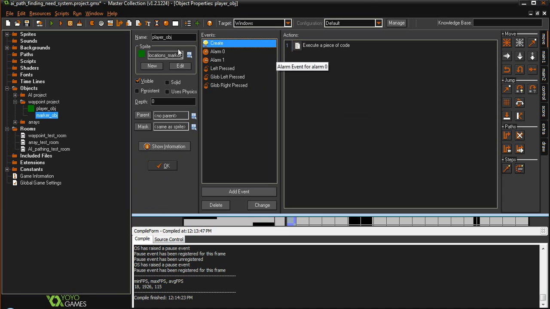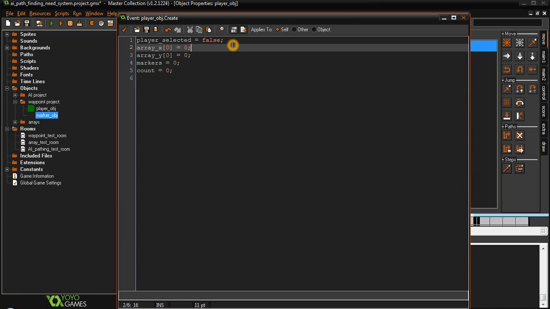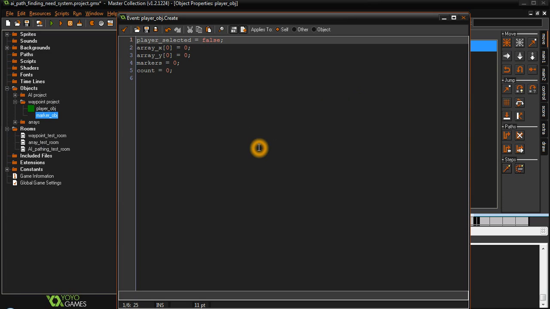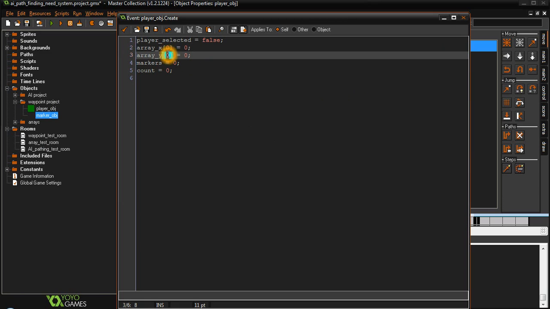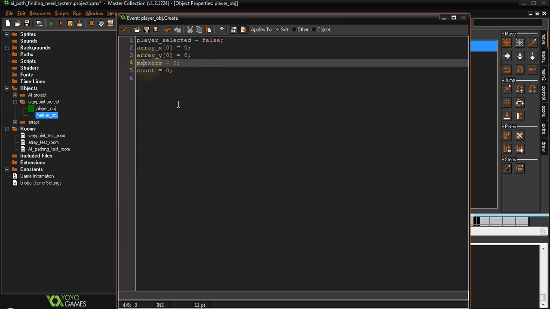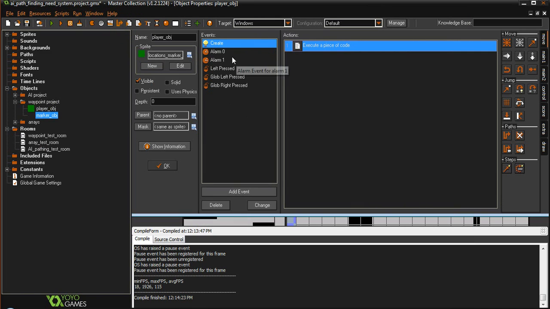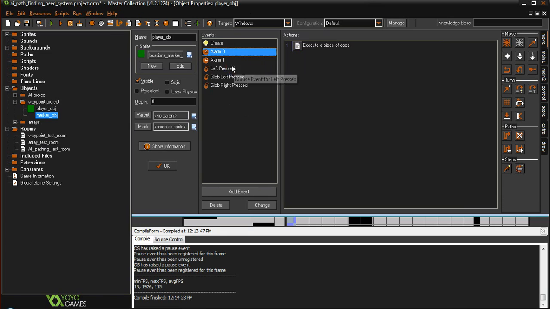But in the create event of our player object, we are first initiating a couple of variables. We've got to create a select variable that is going to determine if it's selected or deselected. Then we've got to create our two arrays. So make sure you put your square braces around your array, and that's what we've got for an array. And then we've got our marker. Now mine's marker. You can call it waypoint for yourself, whatever you're comfortable with. And then we've got our count. The count object refers to what point we are in our navigating. But I'll cover that when we get to it.